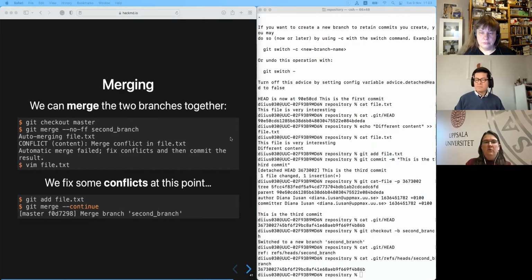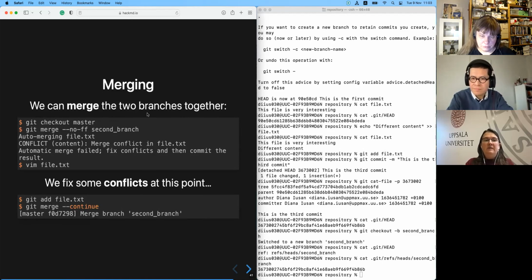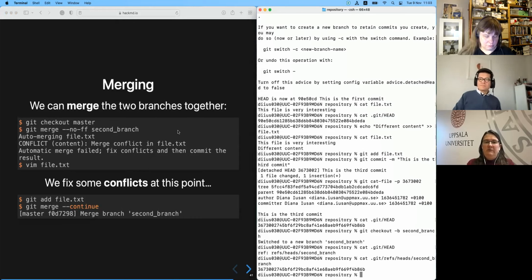Okay, so now we have two branches. We have the master branch, and we have this additional branch, which we have called second branch. So we can merge these two branches in one main branch or one master branch. And we can do that with a series of commands.